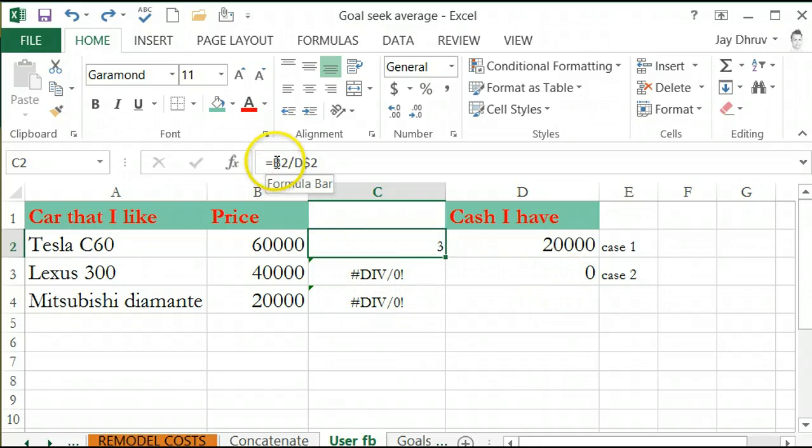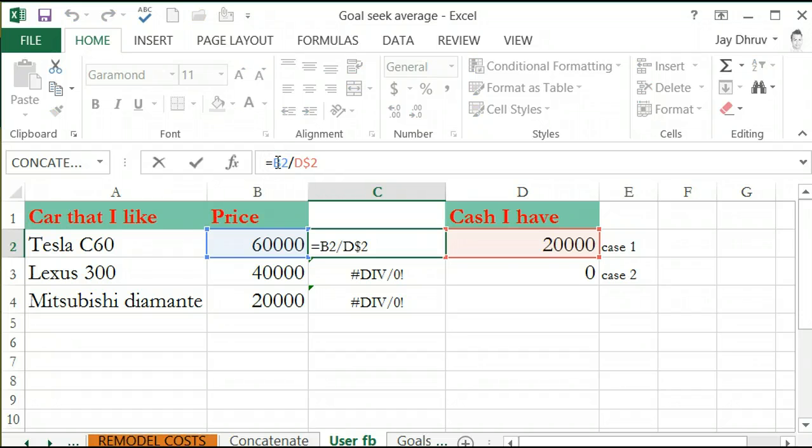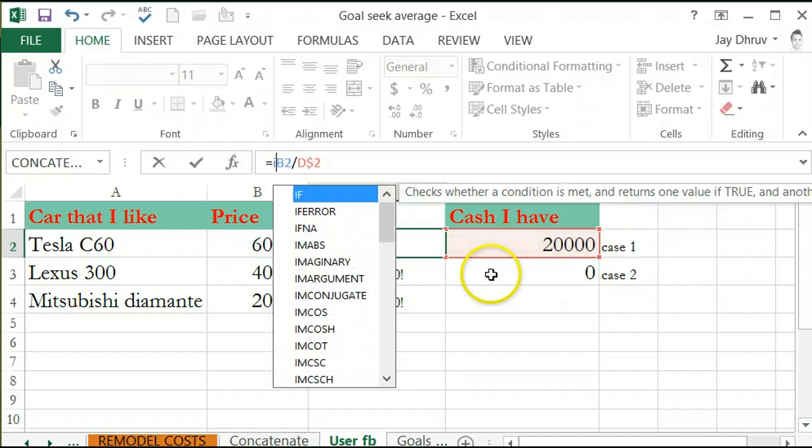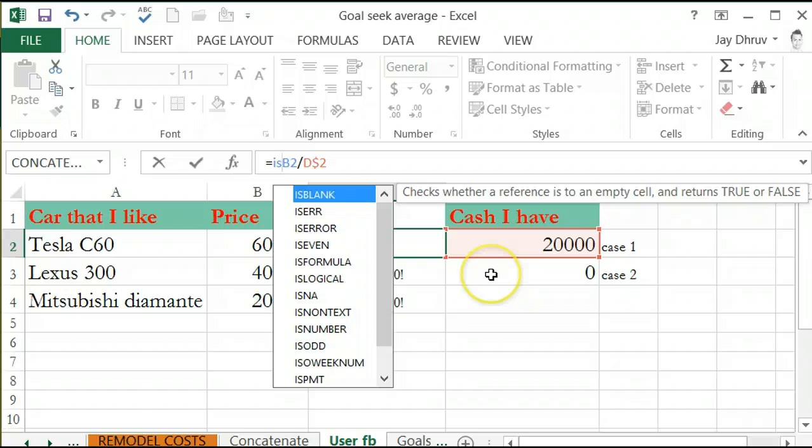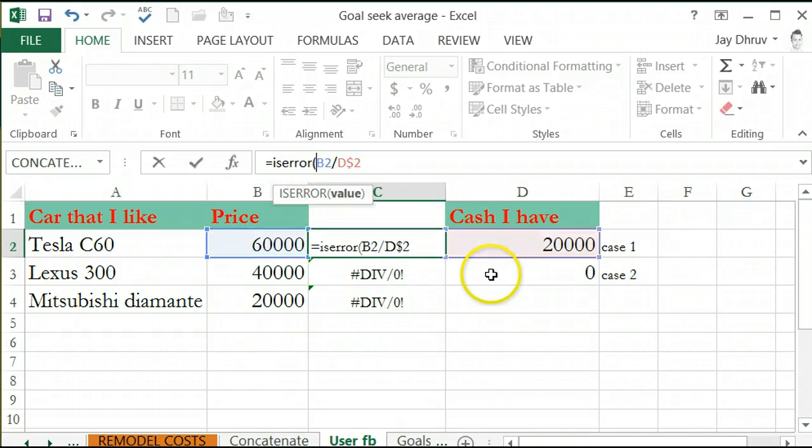First of all, the whole intention of this particular session is how do we display a friendly message to the user and not display something like division is not possible or division by 0. Excel is surprised, why are you dividing something by 0? So let's put a friendly message. The function is called ISERROR and put the value in bracket.